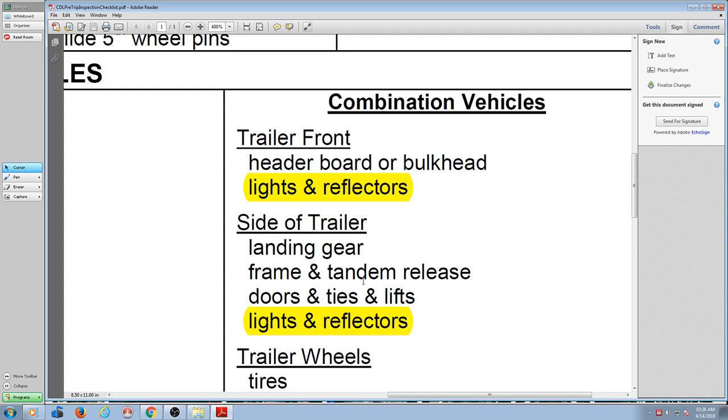Landing gear. You're checking the landing gear for what? Raised. Fully raised, in the full up position. What else? No cracks, no dents. Handle is secure, and all the cross members are not damaged, bent, or cracked. Nuts and bolts are tight, nothing's loose or missing.